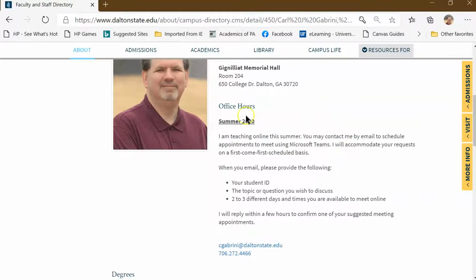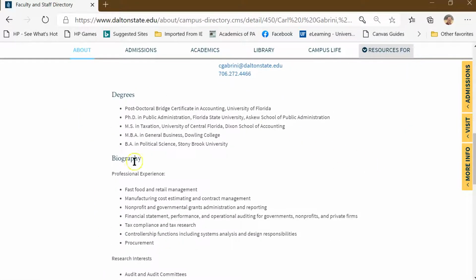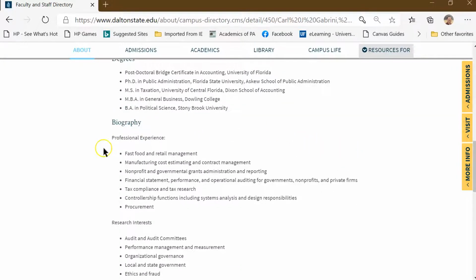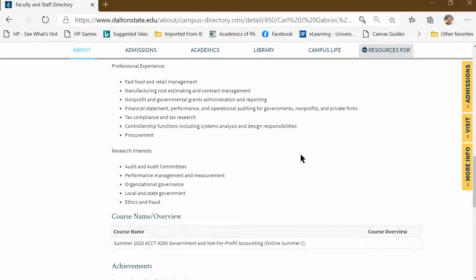I try to keep this updated. We just finished summer 2020, so I'll be updating this information shortly. It has my email address and my phone number. And it has my background too. If you want to know where I went to school and what degrees I have, it's listed right here. I have a little bit of a biography here with what my professional experience has included, and then a little bit about what my interests are. And these are my academic interests.